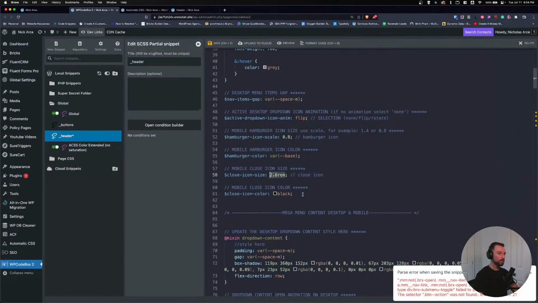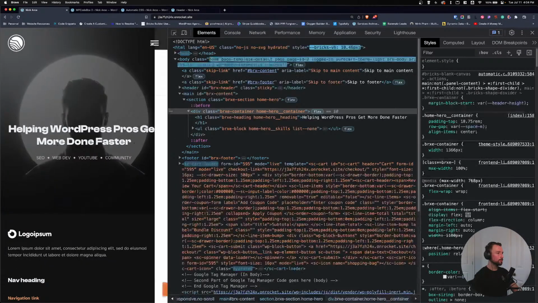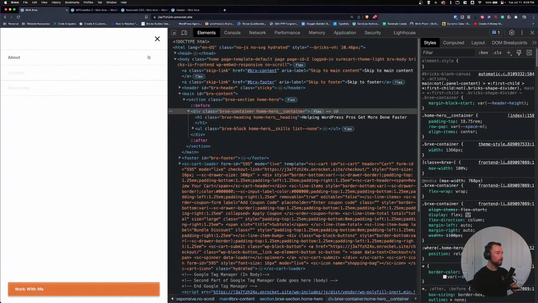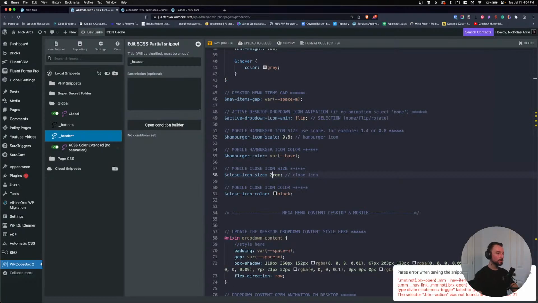I want this to be, let's see, let's just do 2 rem. Let's refresh. Let's check it out. I like that size a lot more. What's cool about this is it'll automatically change the size of your back button as well on mobile. And see, this is actually too big now too. So we're going to change this as well. Let's change it to like 1.8.